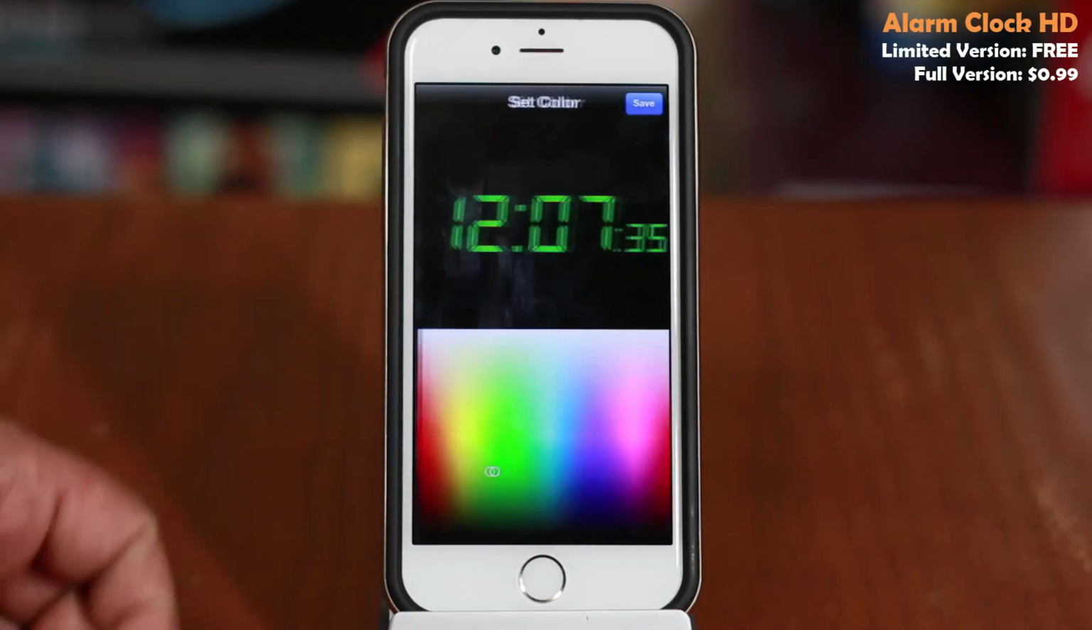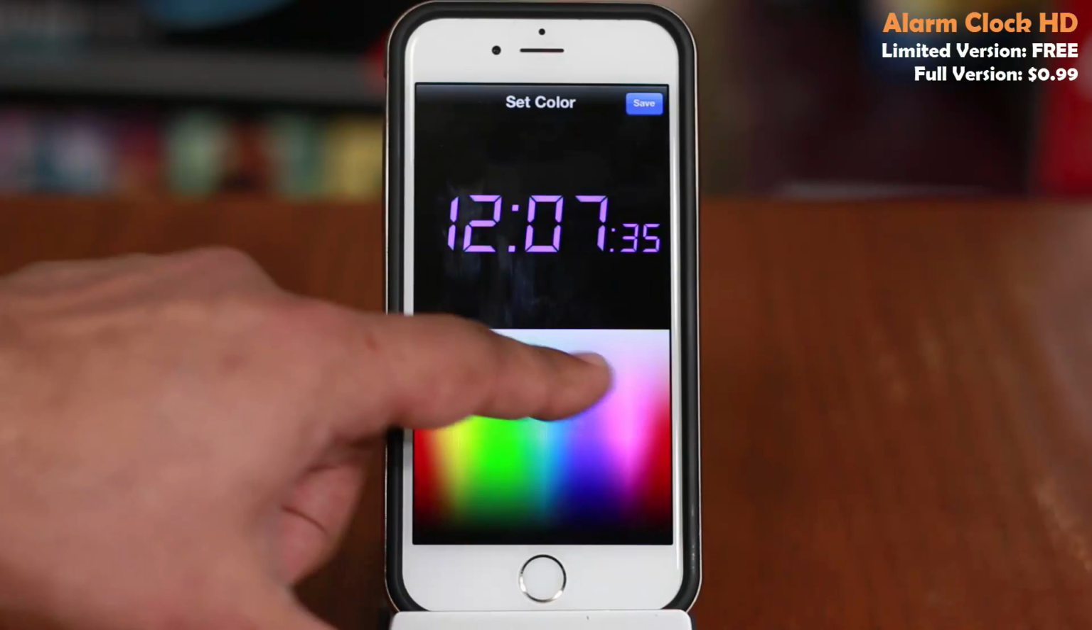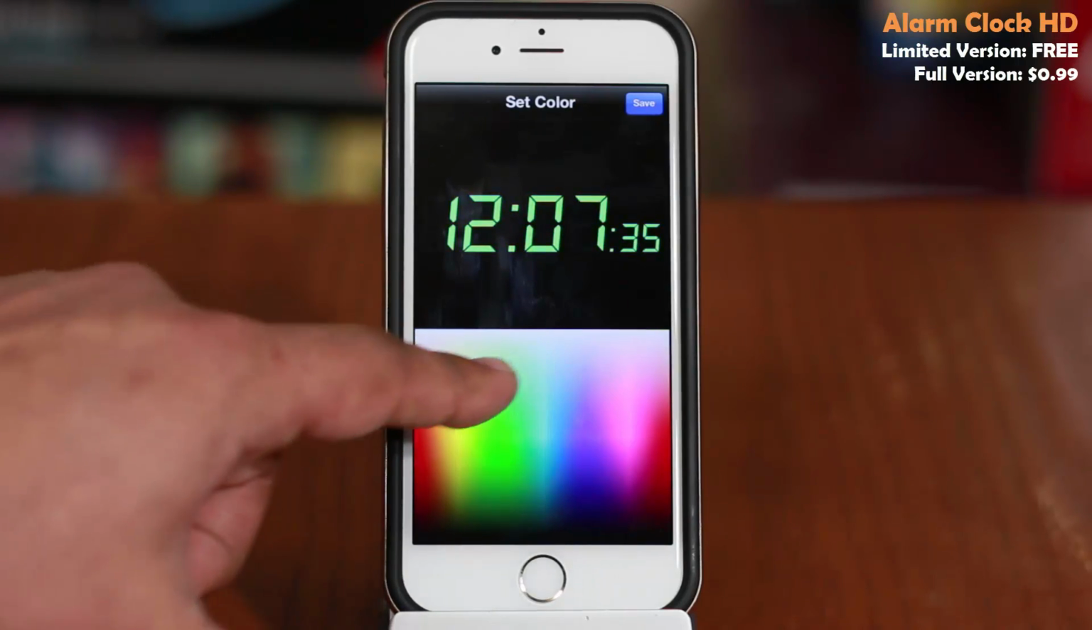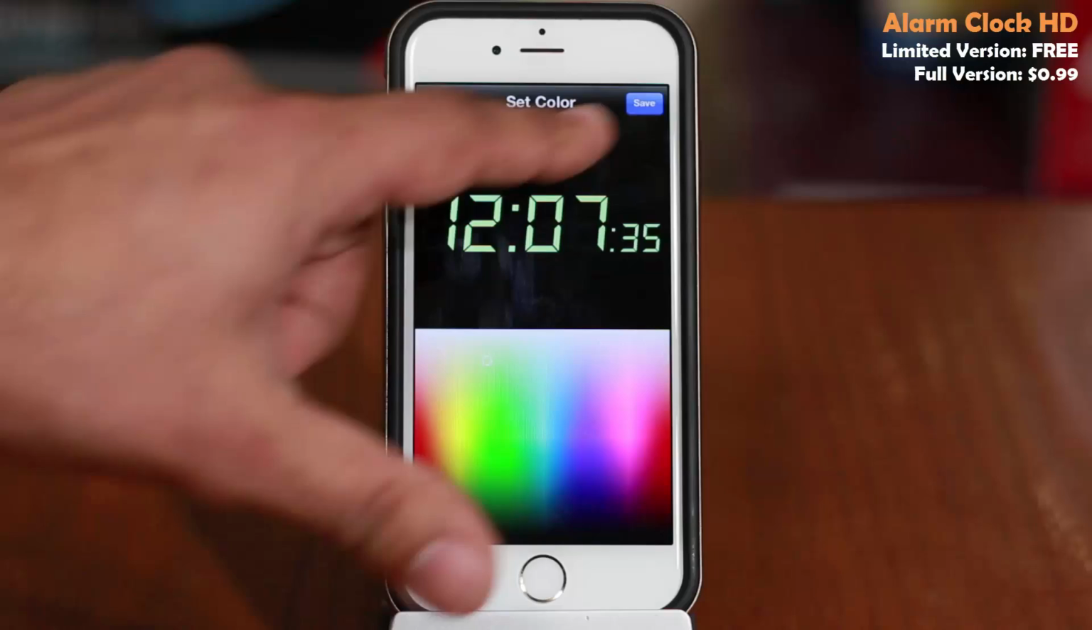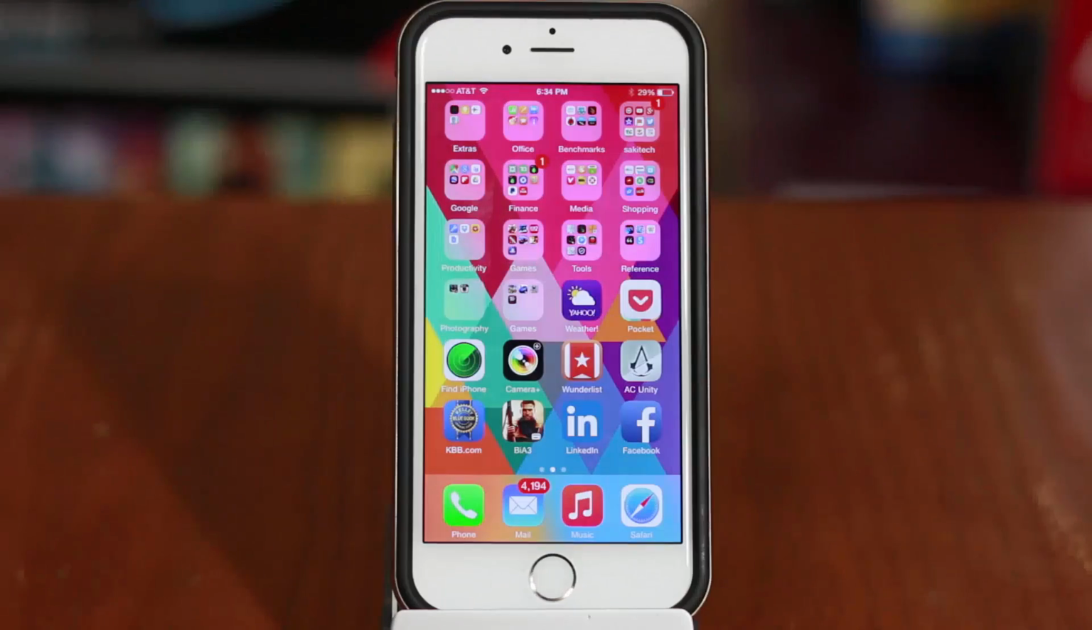Again, you can change the foreground color. As you can see, I do like this a little bit better because you can pick any color you want. Okay, there you go. So either go with the Alarm Clock HD Pro or the Alarm Clock HD. And then finally, I want to take a look at the Camera Plus application.